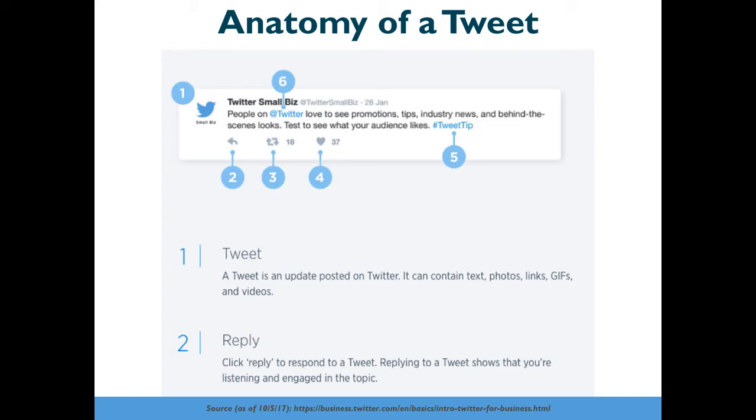Then you have your reply. So that's where this backwards arrow is here. So if you want to reply to Twitter Small Biz regarding the tweet that they posted here, you would hit that back arrow and be able to reply to their message.